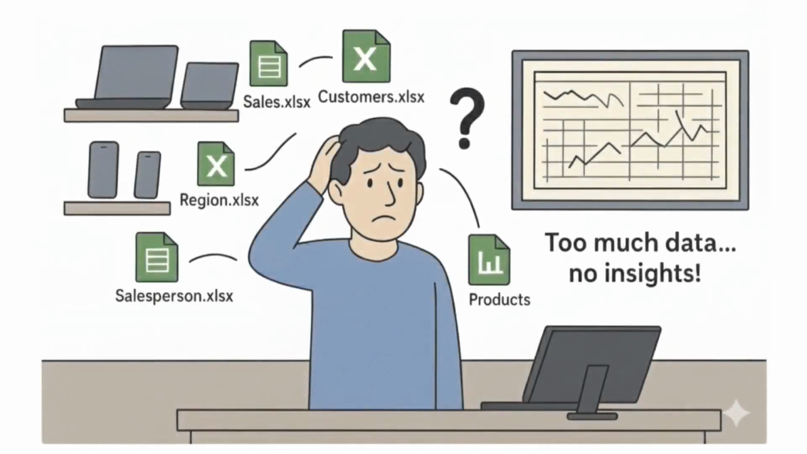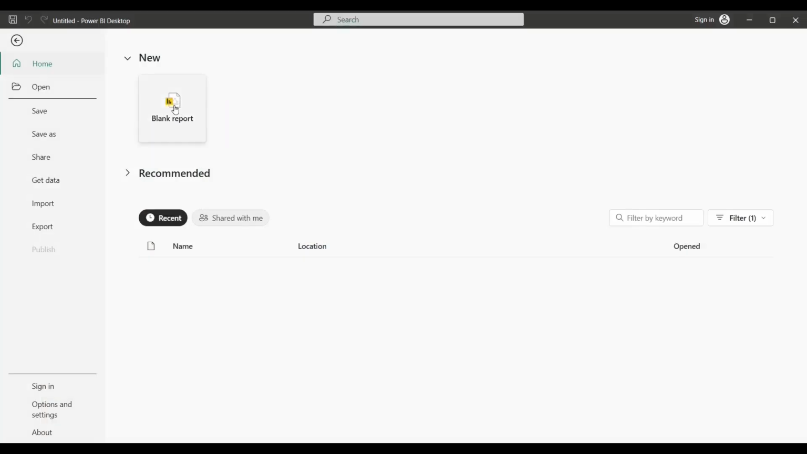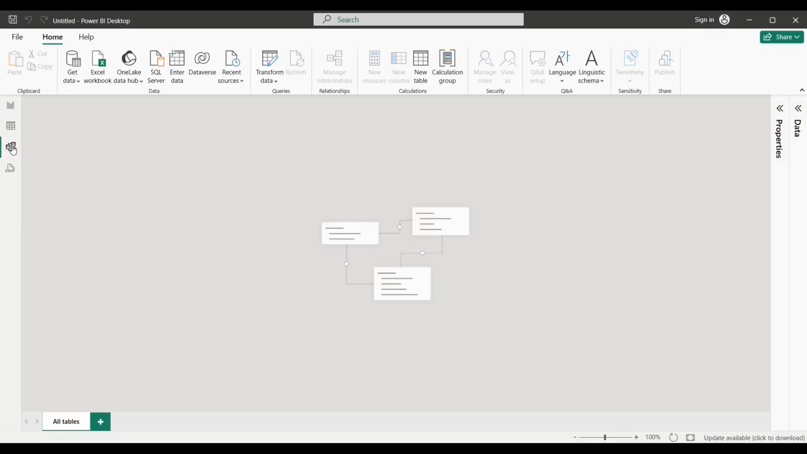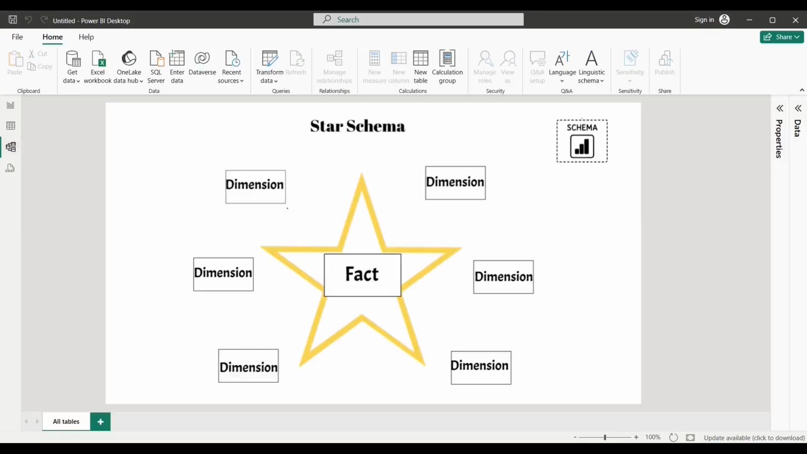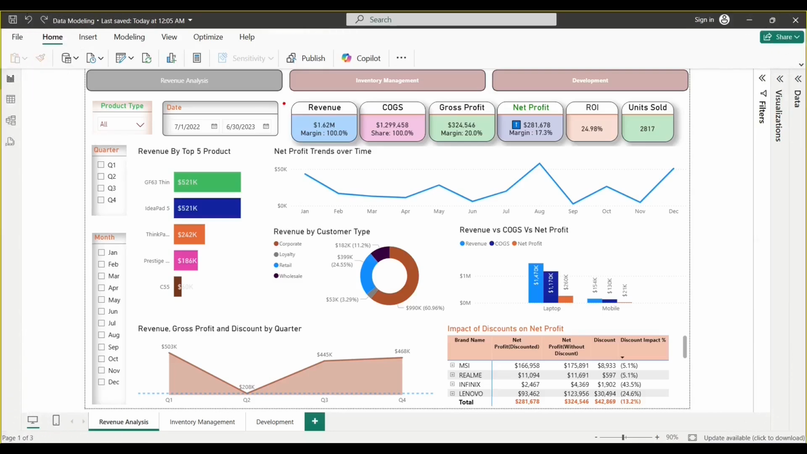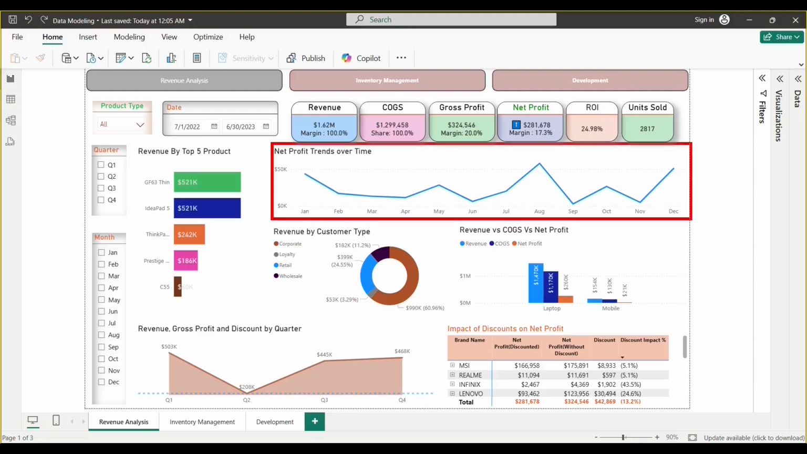We've all been there. In this video, I'll show you how we transform that mess into a clean, reliable data model using Star Schema in Power BI, turning scattered spreadsheets into one connected system that instantly reveals your total revenue, profit margins, best-selling models, top-performing salespersons, and customer purchase trends.